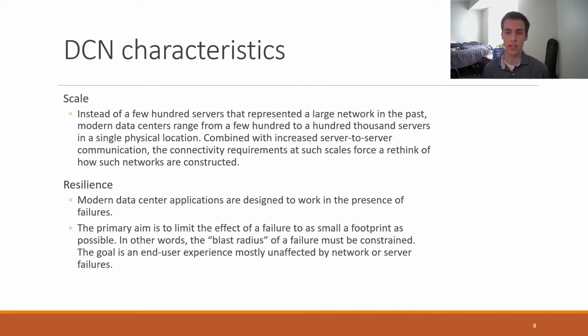Data centers have massive scale, and modern data centers can have from a few hundred to 100,000 servers in a single location. The networks also need to be resilient and have a constrained blast radius in case of failure. With an increase in server-to-server communication and high connectivity requirements, a rethink to how these networks operate is required.